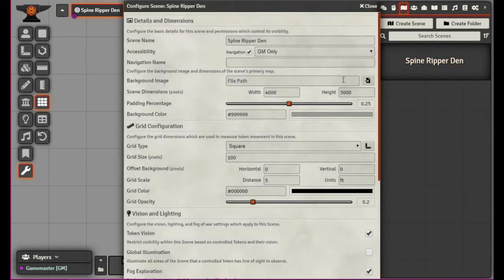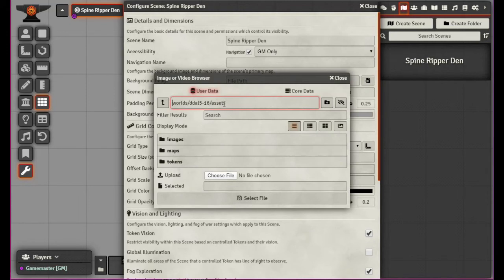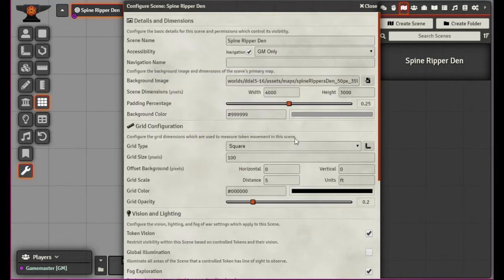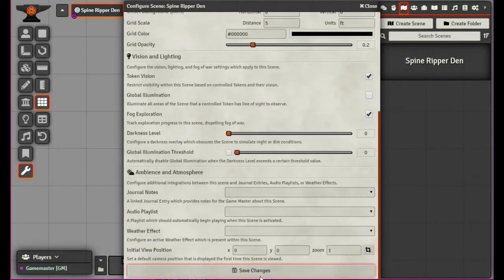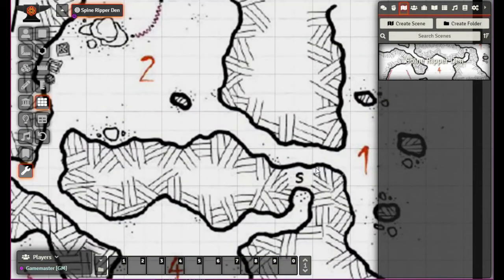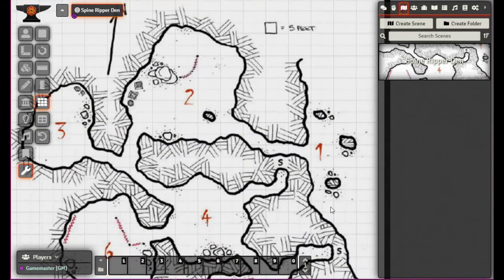Spine Ripper Den. File path. Maps. Select. So is that always 4 and 3? Let's see if it does it real quick. Let's just say yes. This looks more promising. Our thing here is double the size, basically.